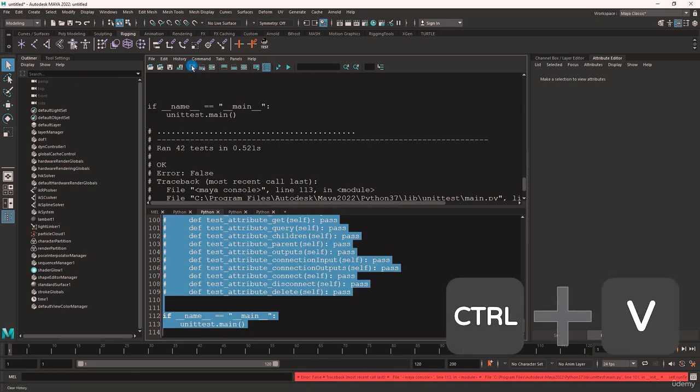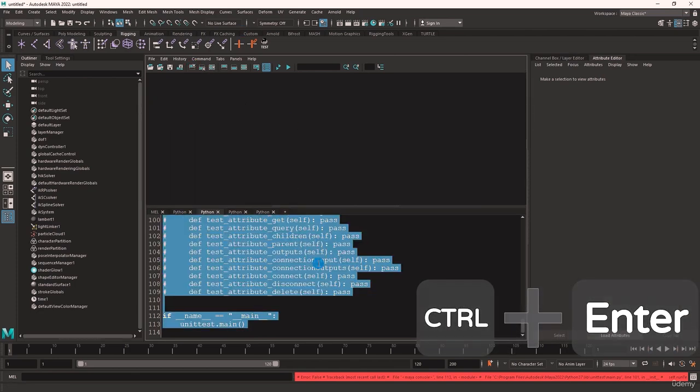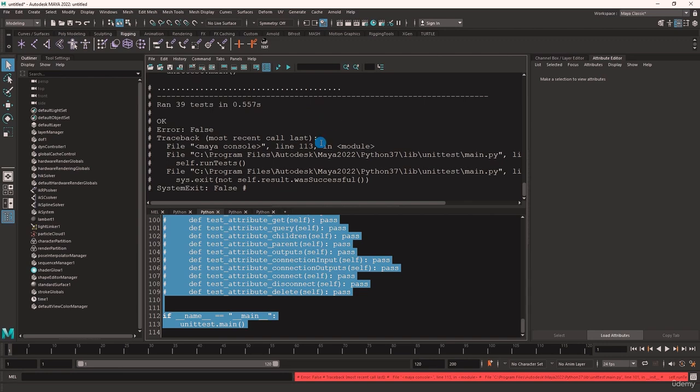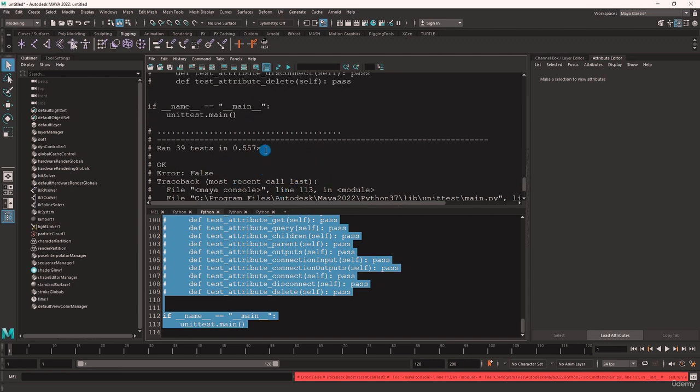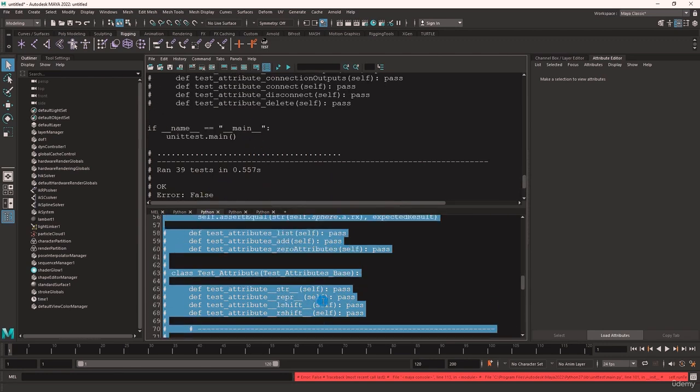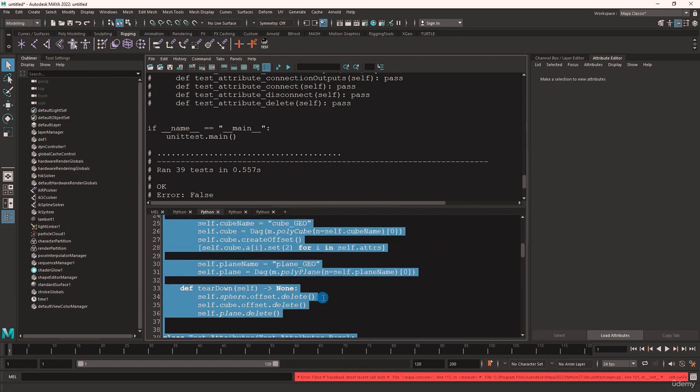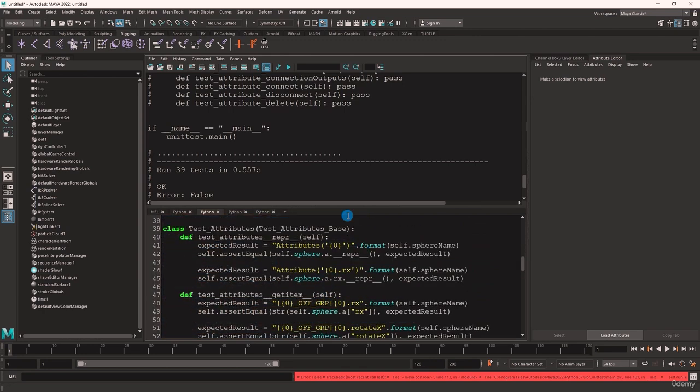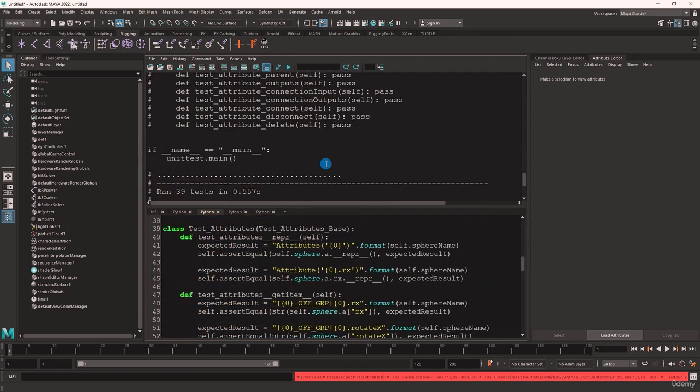Let's clear out our window at the top. Control A, Control V, Control Enter, and 39 tests ran, probably. There aren't 39 tests there, but I think it's remembering the history of what we were looking at. All right, that is funny how it does that.